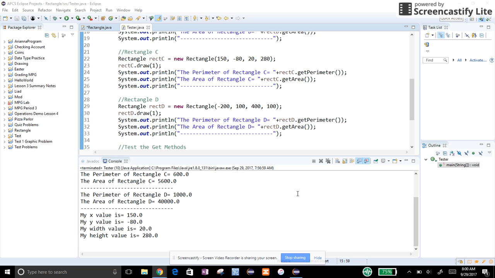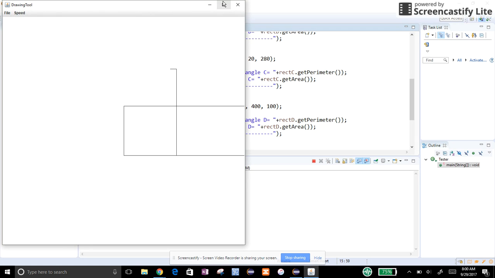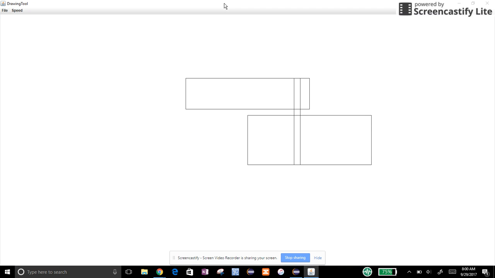Okay, class, I'm here to help with the rectangle problem and try to get you to see what we're doing wrong in here. So let's run the program and let's see it done correctly. When we run this program, I've actually created four rectangles.